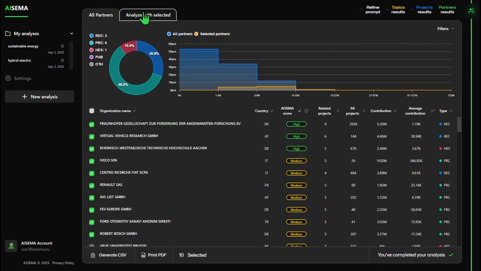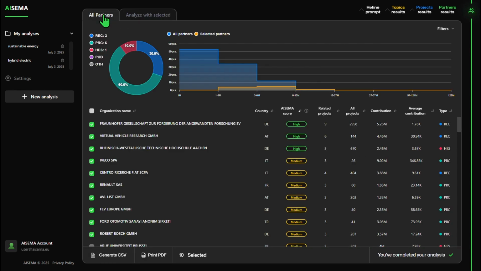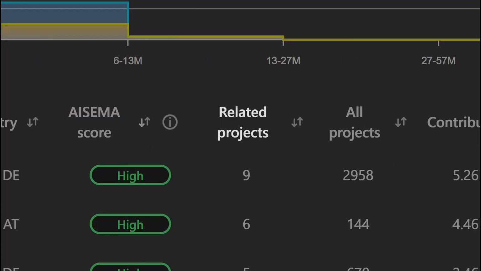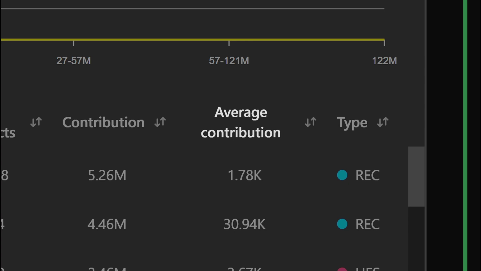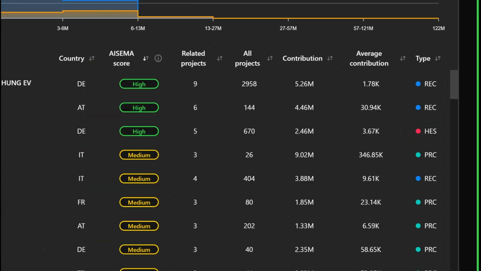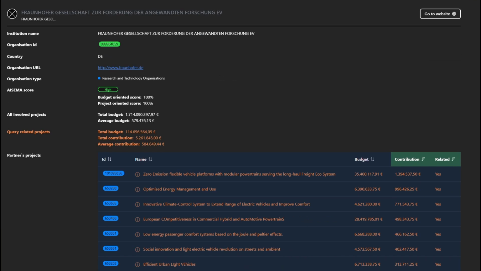We also have an in-depth analysis tab, Analyze with Selected for Partners. New columns appear in the All Partners tab: Country, Related Projects, All Projects, Contribution, and Average Contribution. Typically for AISEMA, after clicking on the bar with the selected partner, we will go to the details. You will see its address, financial data within Horizon Europe, and a list of completed projects with the possibility of entering the details of the selected project.